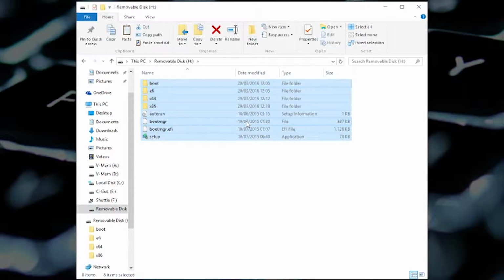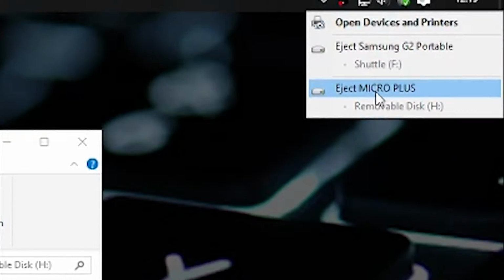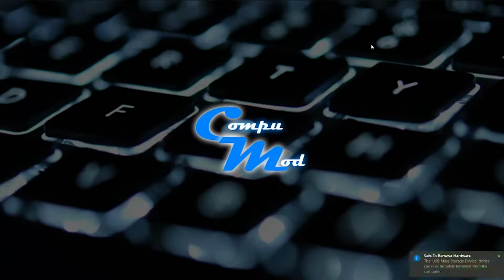Firstly, I really need to tell you that you do have to make sure that you click on this little icon at the top here and safely remove the flash drive. Otherwise it can happen, and has happened to me before, that if you do not safely remove the flash drive, the files go corrupt, and you do have to do this whole process all over again.